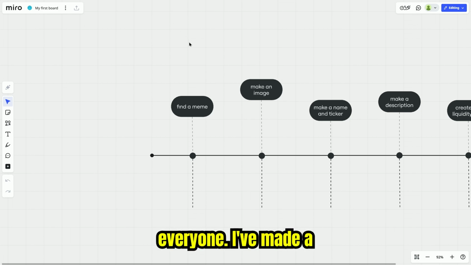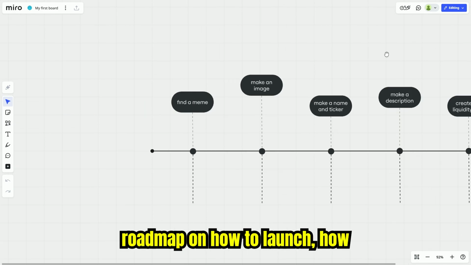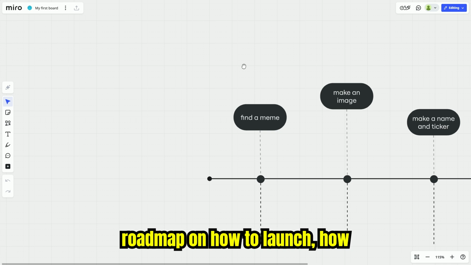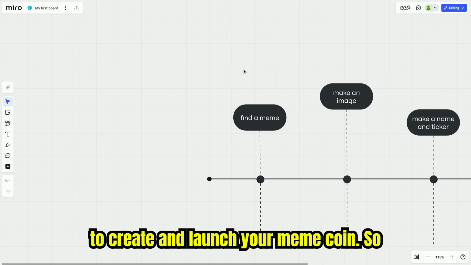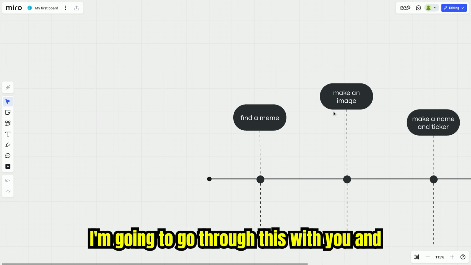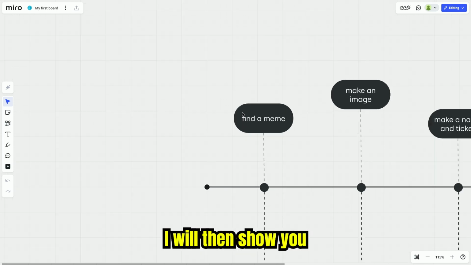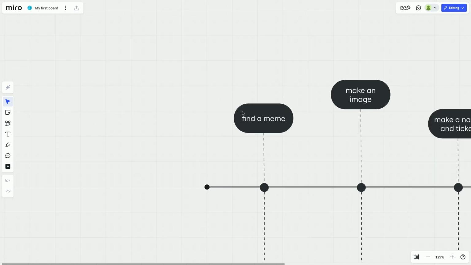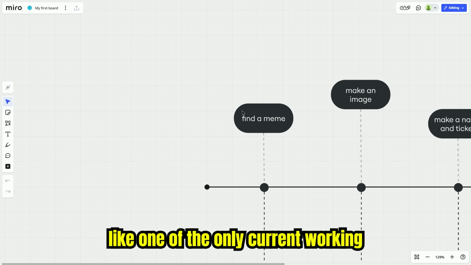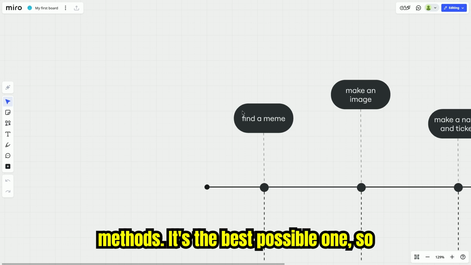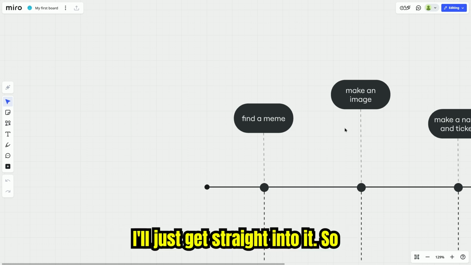Hello everyone. I've made a roadmap on how to create and launch your meme coin. I'm going to go through this with you, and I will then show you the method that I use to create the coin. It's one of the only current working methods. It's the best possible one. So I'll just get straight into it.